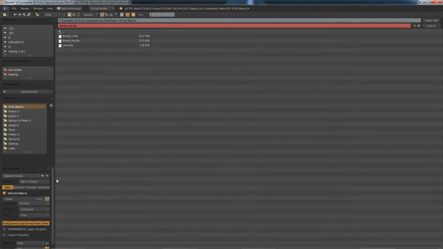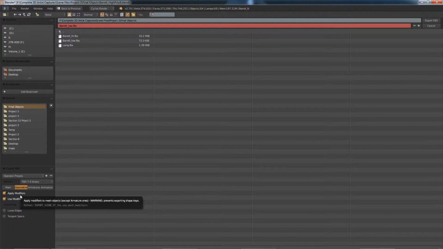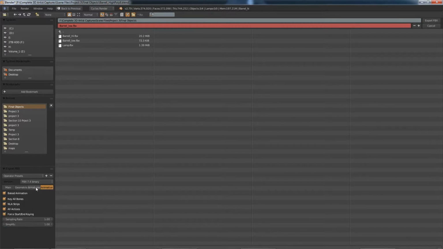Selected objects, always turn that on, so if there's any hidden objects in your scene they don't also get dragged in. Geometry, make sure apply modifiers and use modifier render settings is also there, and that way if you have any modifiers on your object, the correct geometry, the thing you're actually seeing in Blender, is going to be transported over, not any low poly versions before subsurface divisions, before bevel modifiers and everything. Obviously if you have any bones, character animation, anything like that, that's all dealt with separately. We don't need to deal with that here, so we don't have to worry about that.